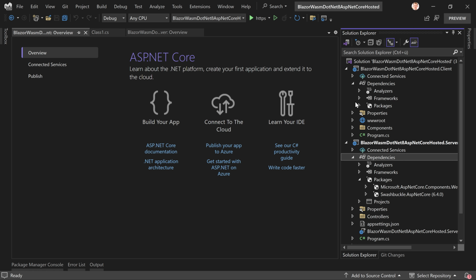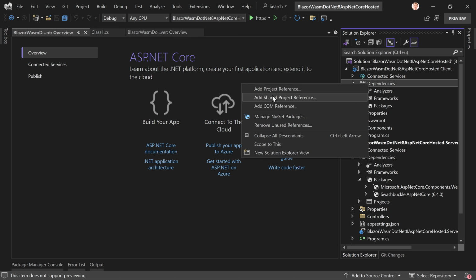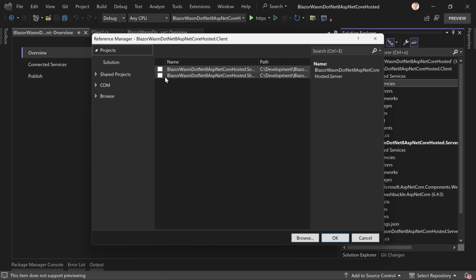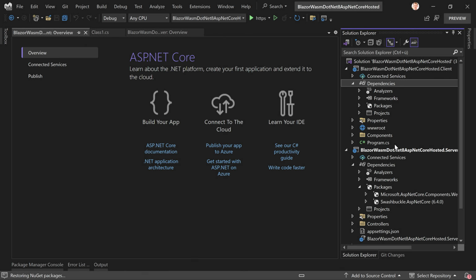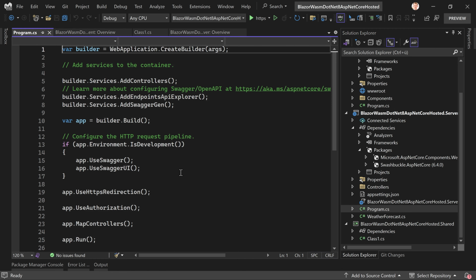And here now also dependencies, we add another one, in this case only shared. All right, so that's this. And now the Program.cs.